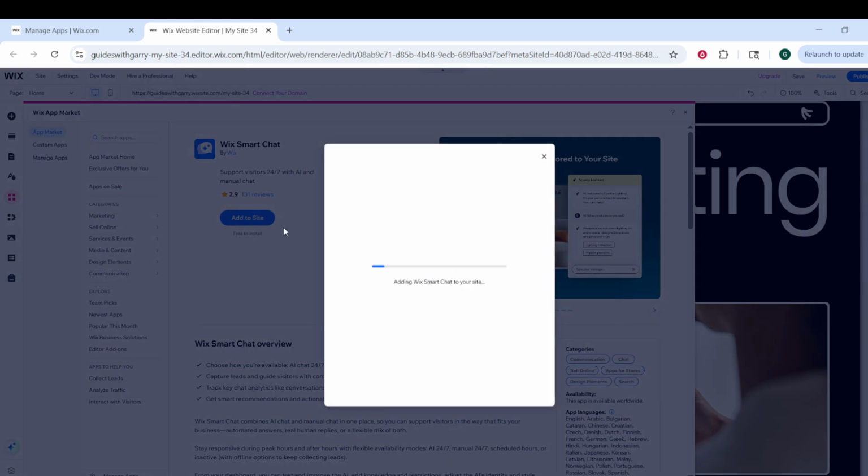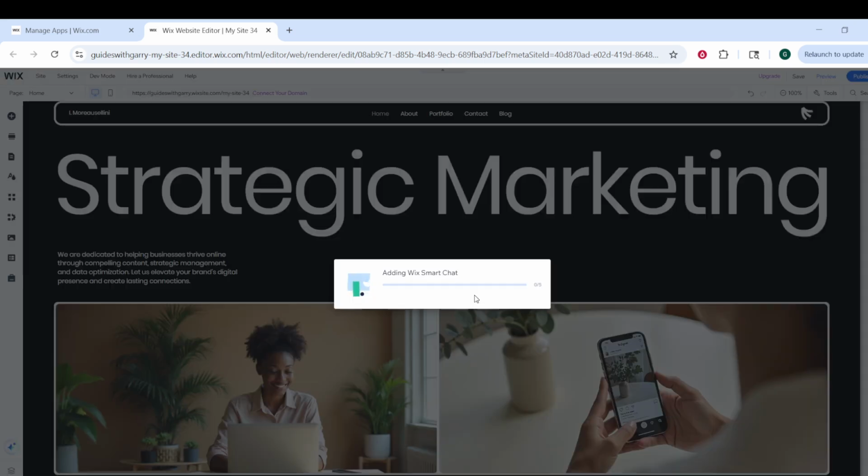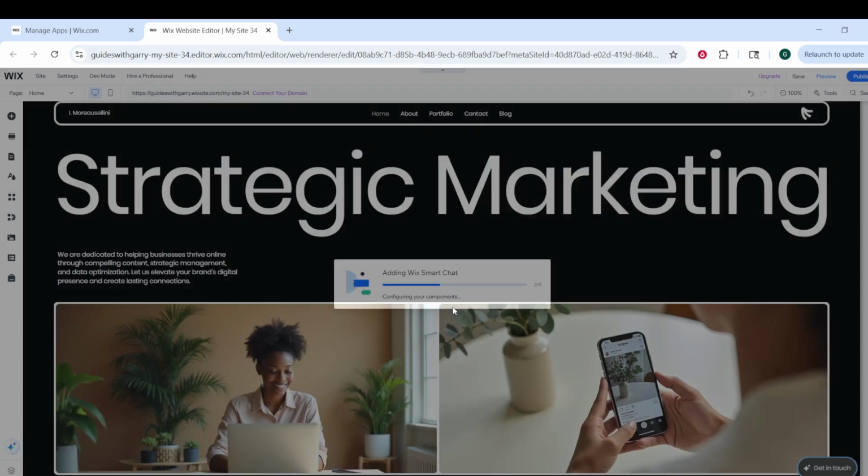After that, click Add to Site. When you click Add to Site, Wix will prompt you to connect the app to your website. Depending on your Wix setup, you may be asked to choose which site you want to apply it to, especially if you manage more than one site. Confirm the selection and wait for the app to finish installing. This may take a short moment, so it is normal if the screen updates gradually.